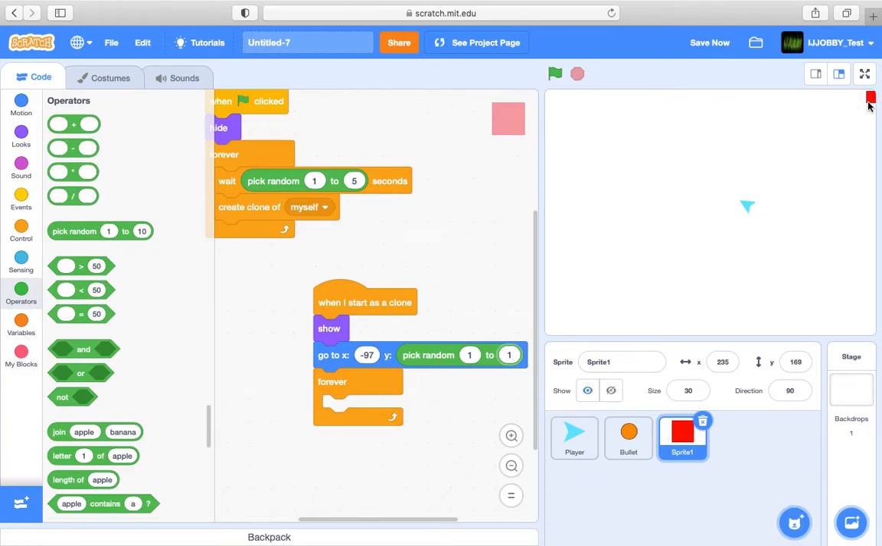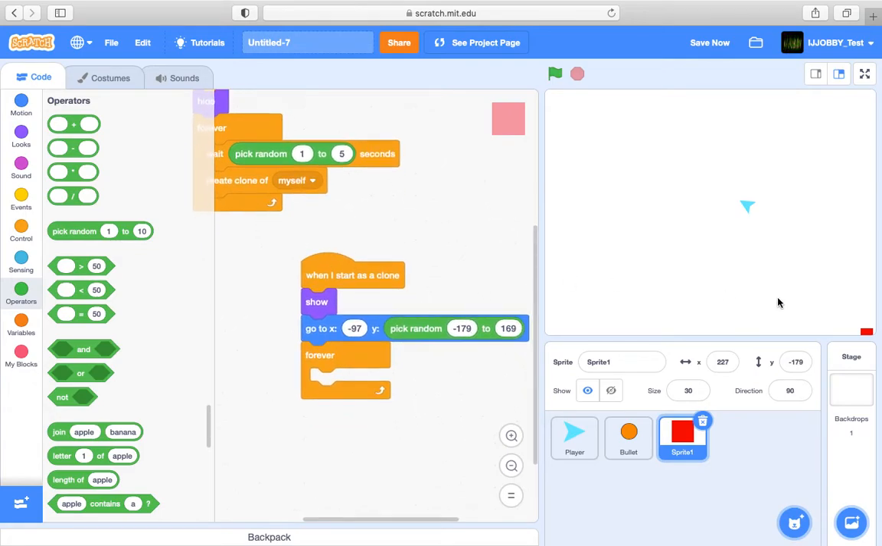I'll just put it a bit more up. I would say 169 to negative 169. See how far that goes. Negative 171. Okay. Can I put it a bit more down? Yes. Negative 179. Alright. So that's a promising number.